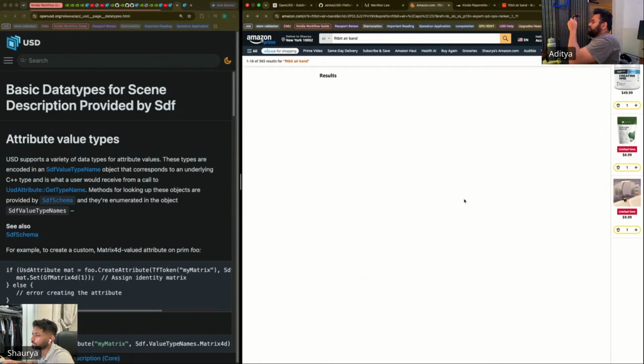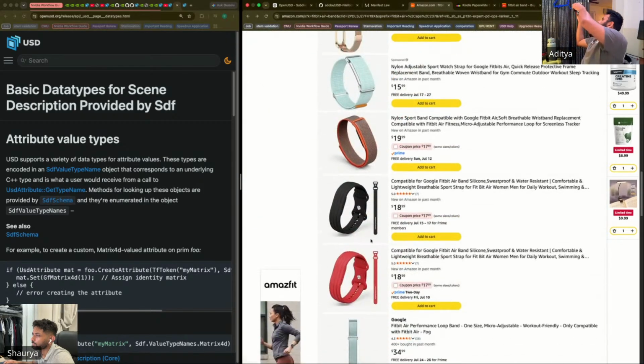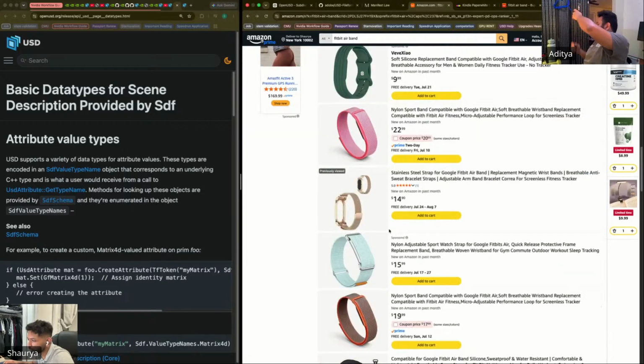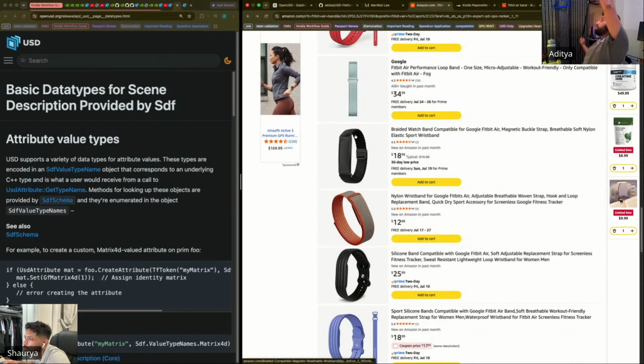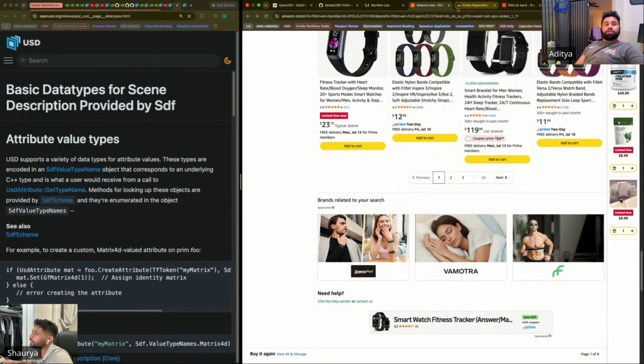You can get whatever you want, brother. Get two. Get two of them, not one. There was a stainless one. Oh yeah. Okay, I can take a look at it later.